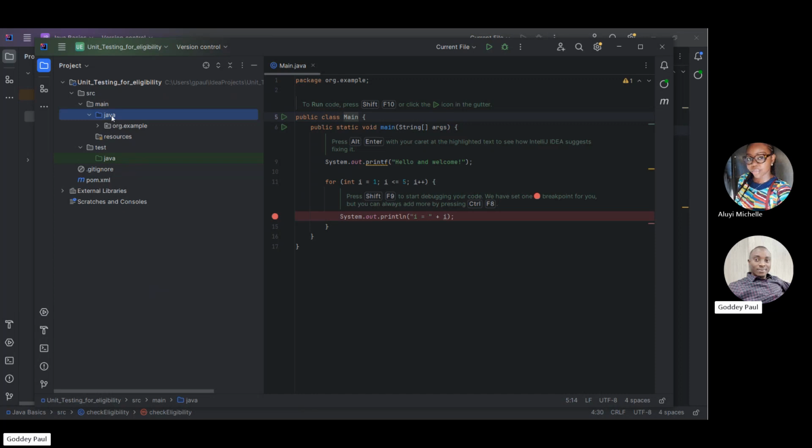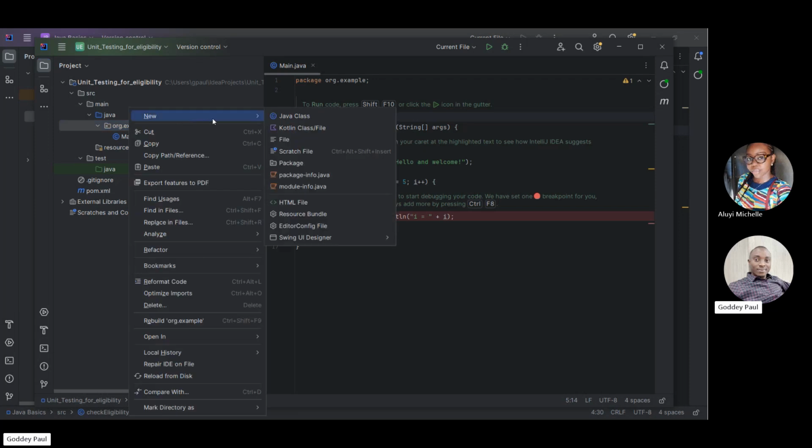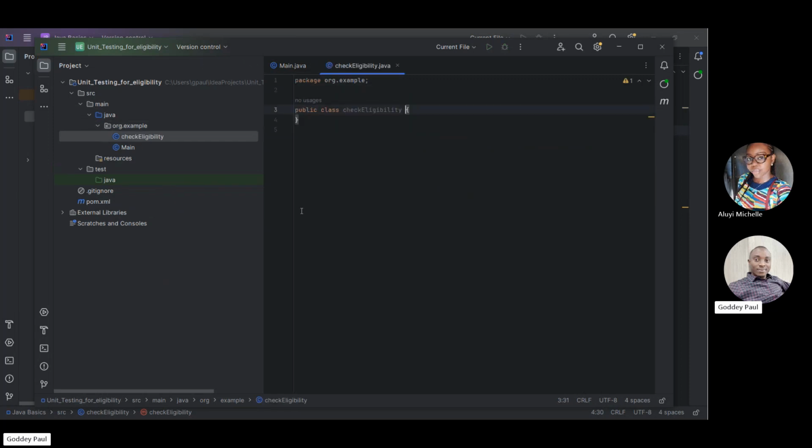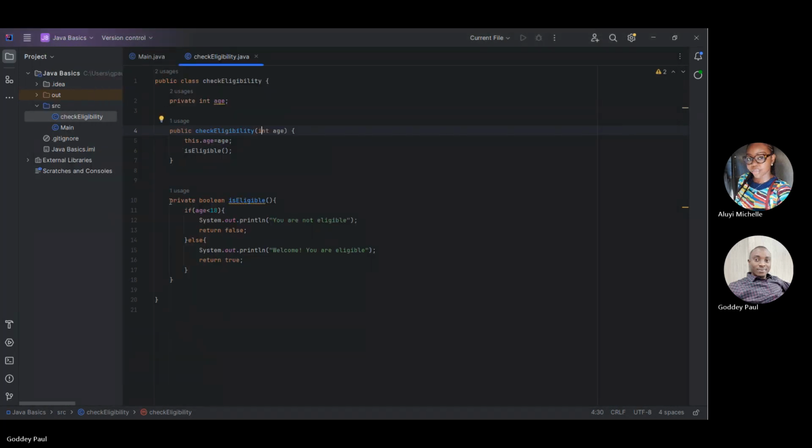I'm going to create a package. I can decide not to even do that. Let me just use what is existing here. So what we checked the other time was we did check eligibility. Is that correct? Yes. Is that a class? Yes. Okay.